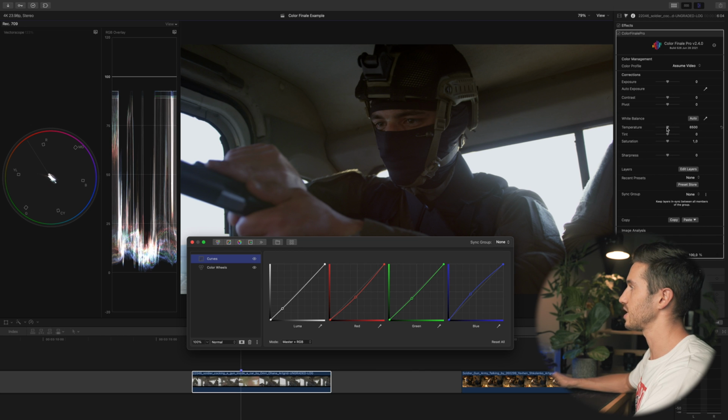You can also use the temperature and the tint slider to get it a little bit more accurate if you want. The next thing we're gonna do is start creating our look. So I'm going to open up another curves, although I could use my color wheels. And what I'm gonna do is start increasing some green into our shot, since we kind of want that green war look.